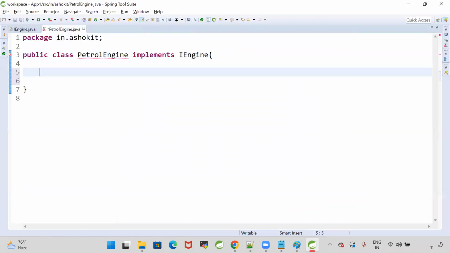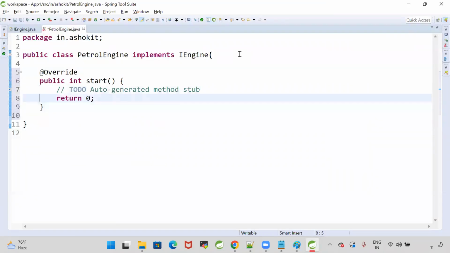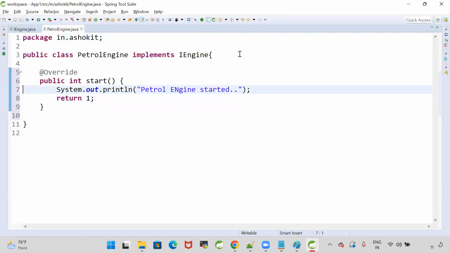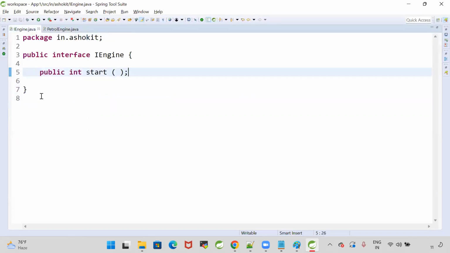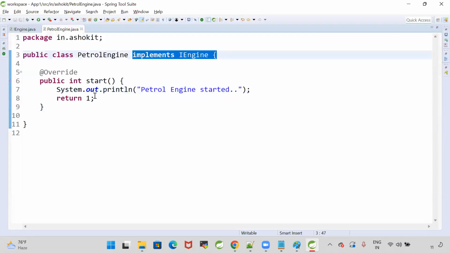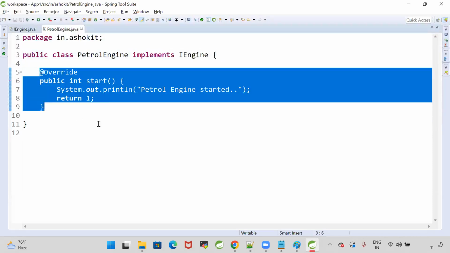When a class is implementing an interface, it has to override the method. System.out.println petrol engine started, return 1. Like this, I have taken one petrol engine. Are you clear, guys? I created one interface. In the interface, I have taken one method. That interface is implemented by a class, and I am overriding the start method.